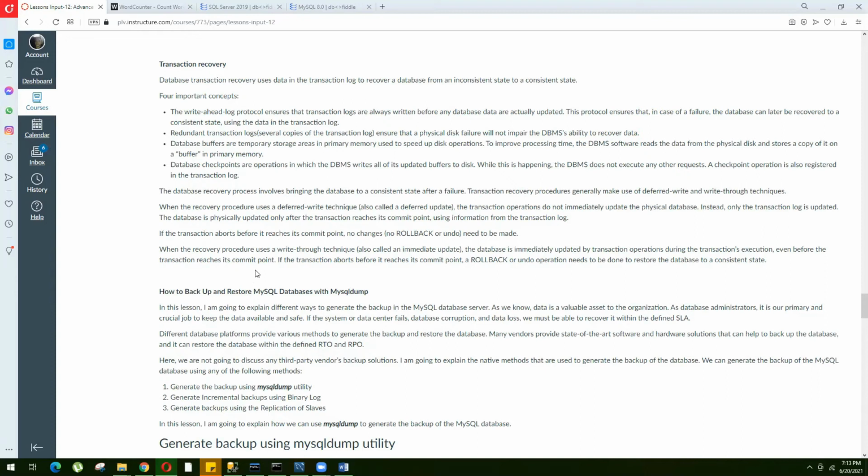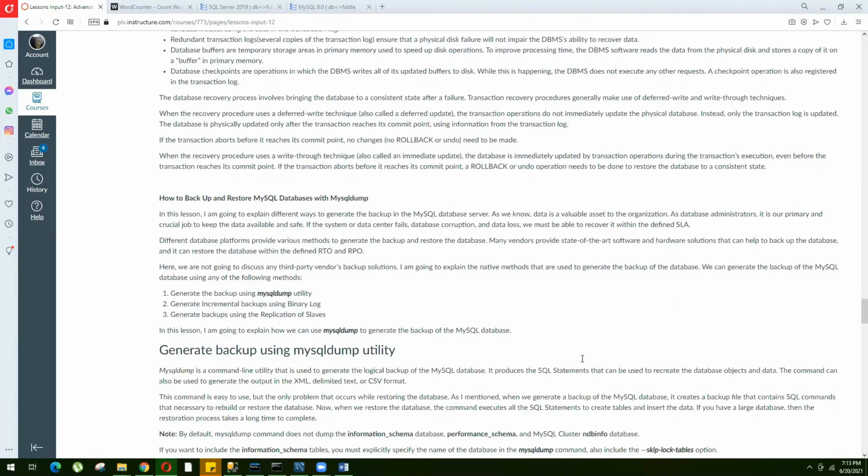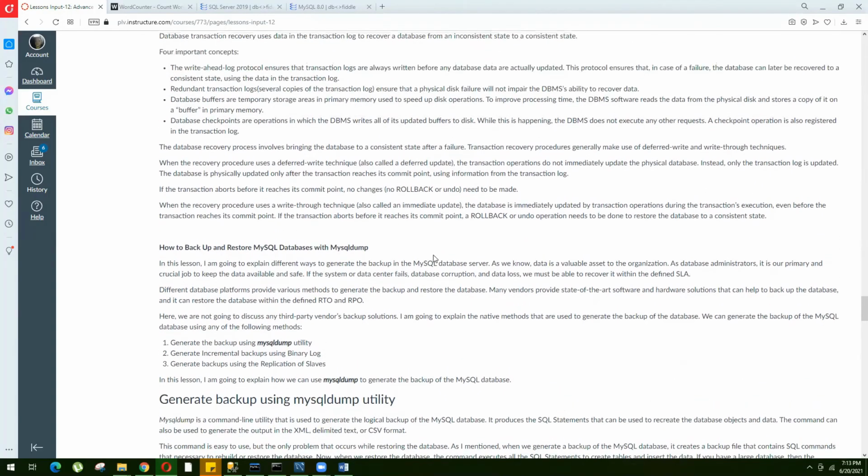When the recovery procedures use a write-through technique, or an immediate update, the database is immediately updated by the transaction operation during the transaction's execution, even before the transaction reaches its commit point. If the transaction aborts before it reaches its commit point, a rollback or undo operation needs to be done to restore the database to a consistent state.